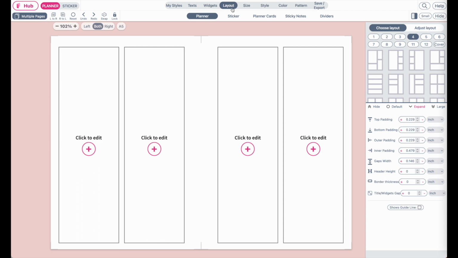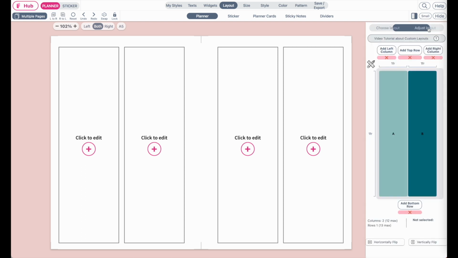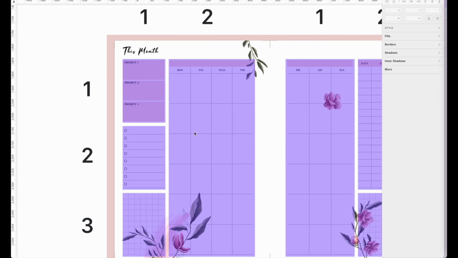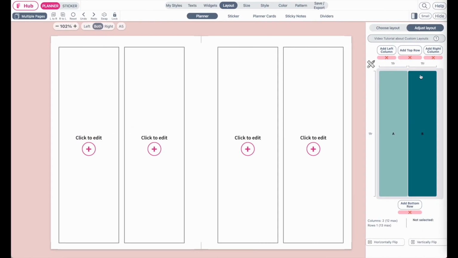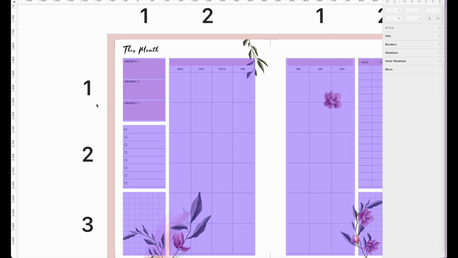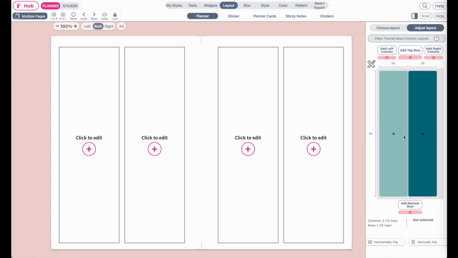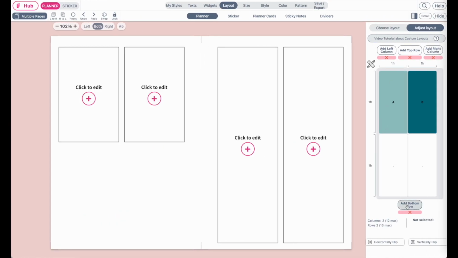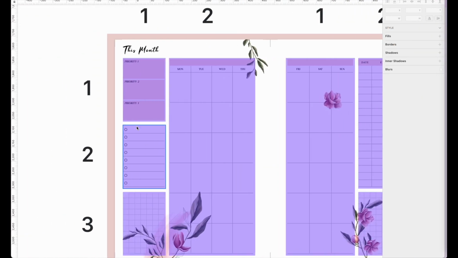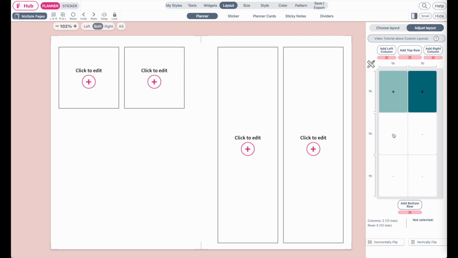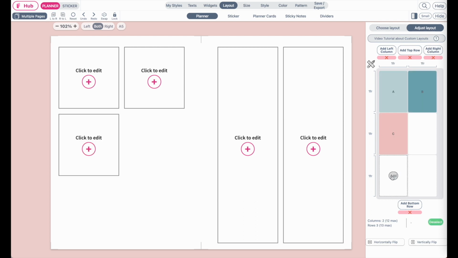So open the layout menu, have planner selected, and then go to adjust layout, where you can create your own layout. So like we've seen before, this planner has 2 columns, which we already have. We have 2 columns. And now let's make 3 rows. 2, 3. And you see that here are 3 boxes. So let's add 3 boxes, add and add.